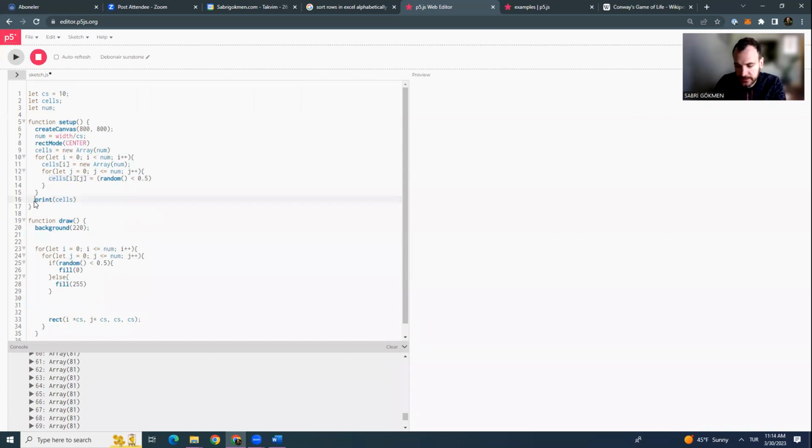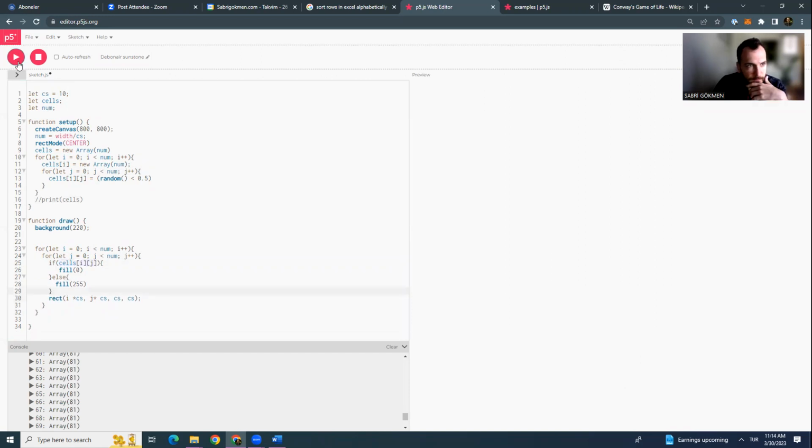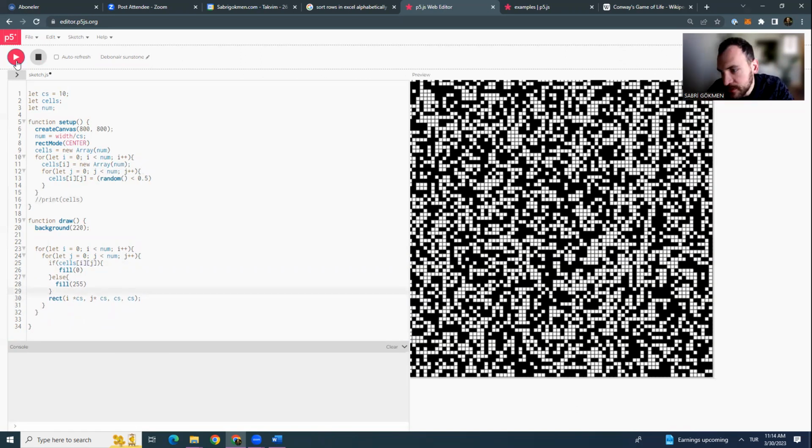So now what I can do is this, rather than generating a random call here, I can look for the state of the cell. So for instance, if cells I and J, so I can do it like this. And I need to also do it in this fashion, I think. And if the cell state is true, then it's going to be black, else it's going to be white. Now we're going to look at a static image.